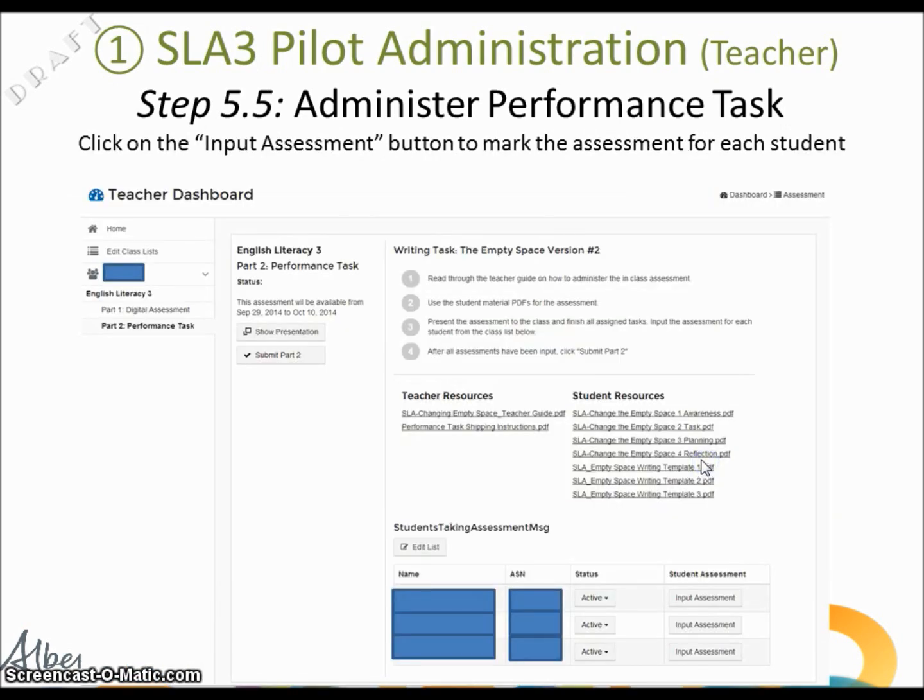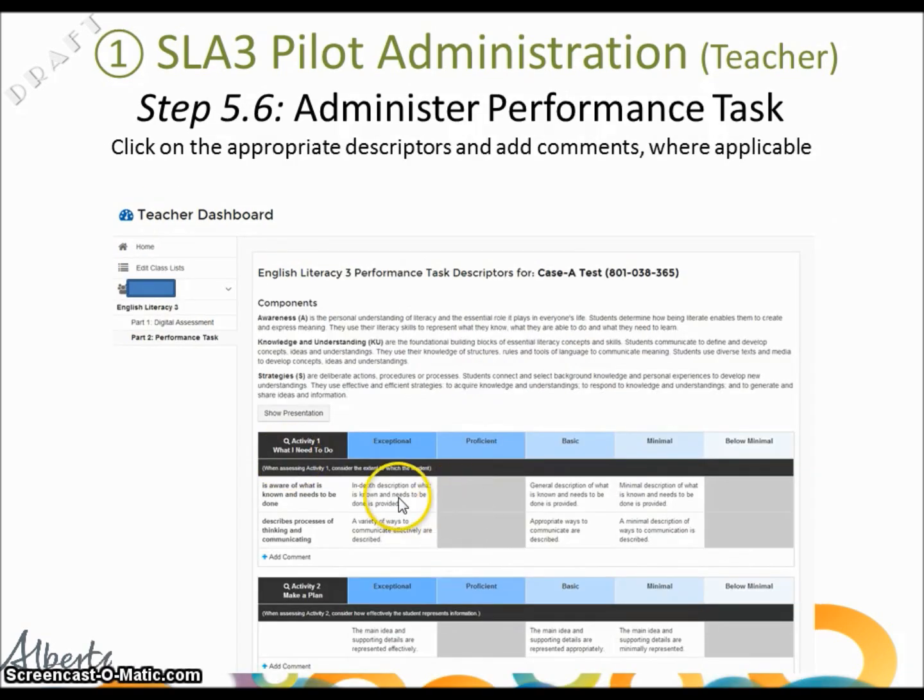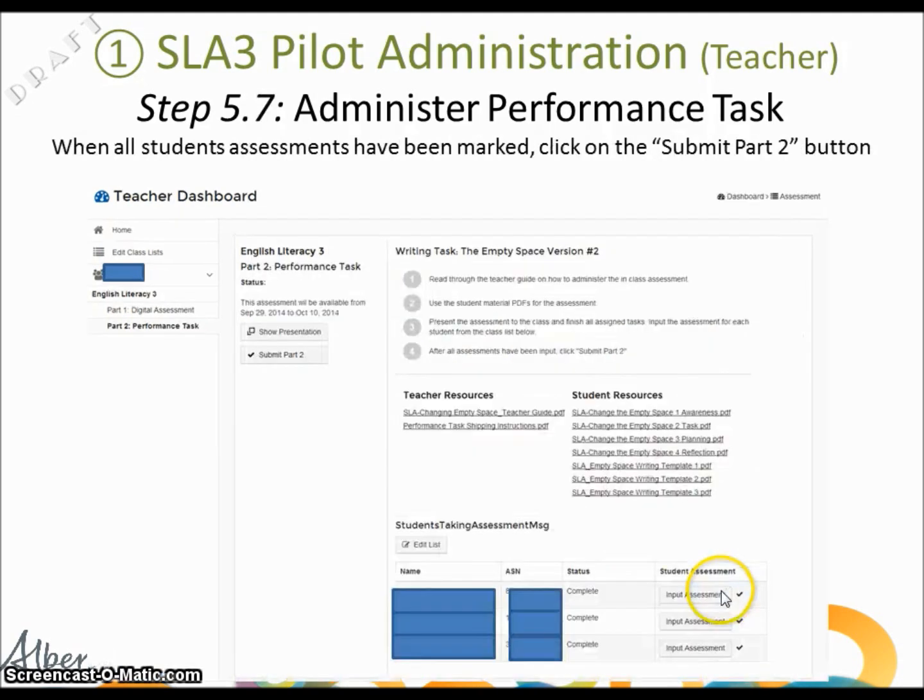When the students have completed the performance task, you can click Input Assessment in order to mark the assessment for each student. Click on the appropriate descriptors and add comments where applicable. When all student assessments have been marked, click on the Submit Part 2 button.